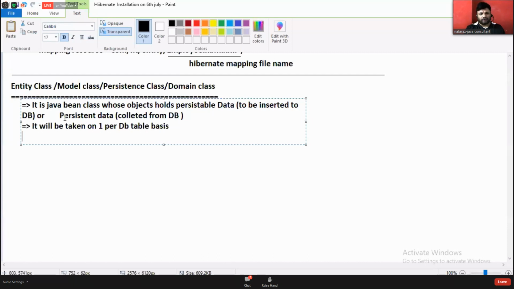Don't confuse: persistent means it is already there in the database; we are collecting and storing it into the object. That data is called persistent. Persistable means now it is there in the object only, but later it is going to be inserted in the table as a record. It will be taken on one per database table basis.